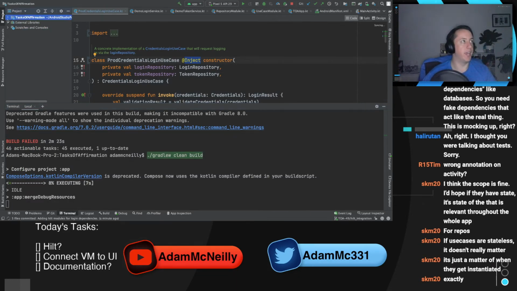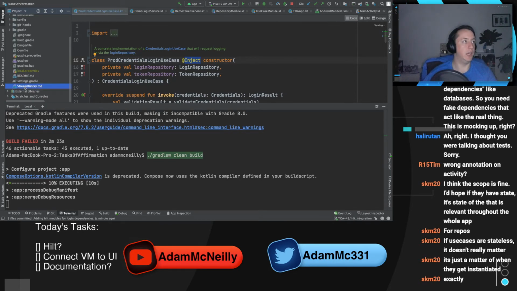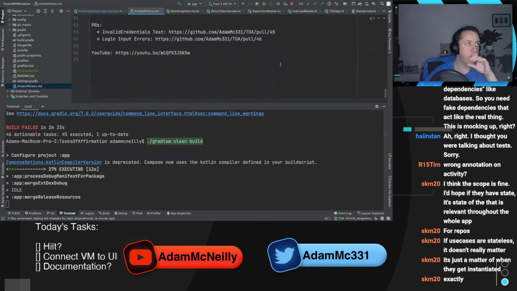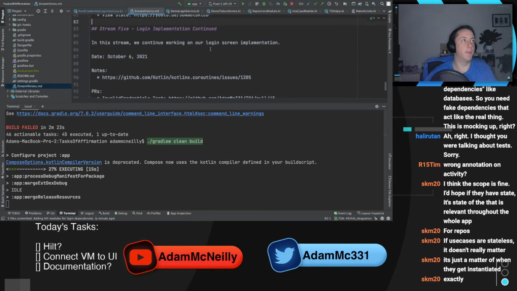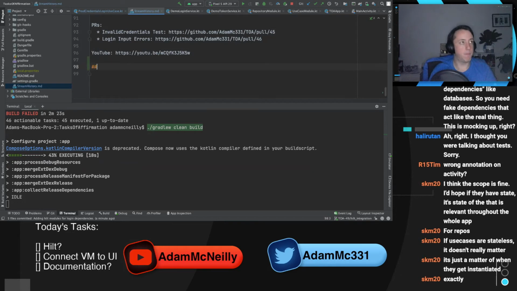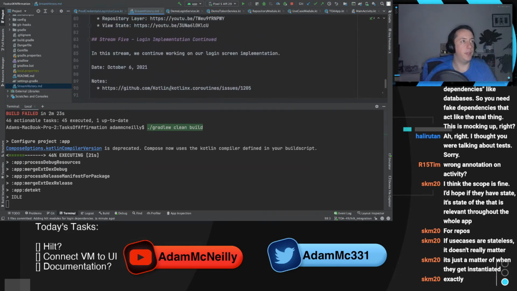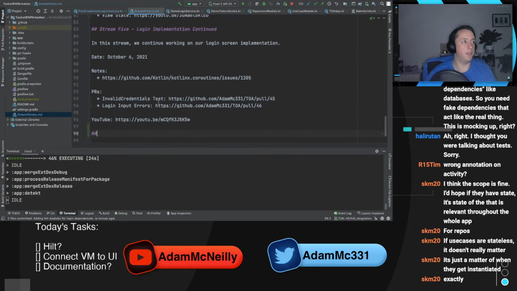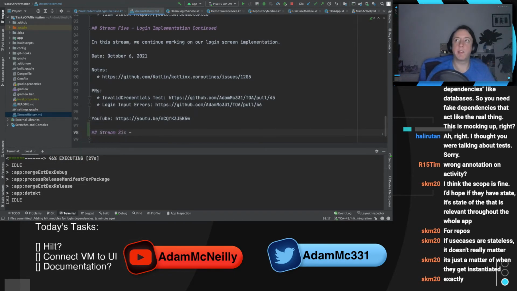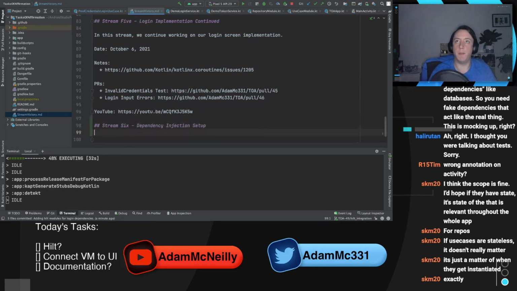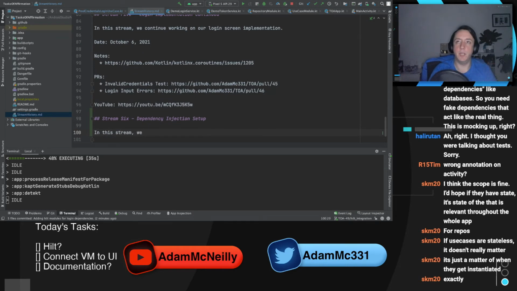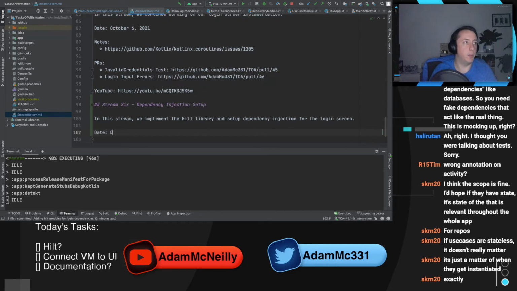And while that's running, what I was getting at is we need to keep going with the stream history file. We'll do that by setting up a new entry. So this will be stream 6. Let's call this dependency injection. And we'll update this if there's more. In this stream, we implement the Hilt library and set up dependency injection for the login screen. This is October 13th.